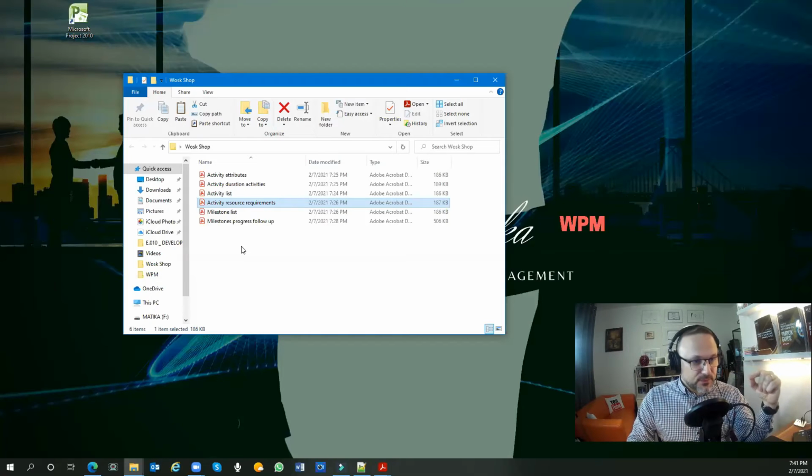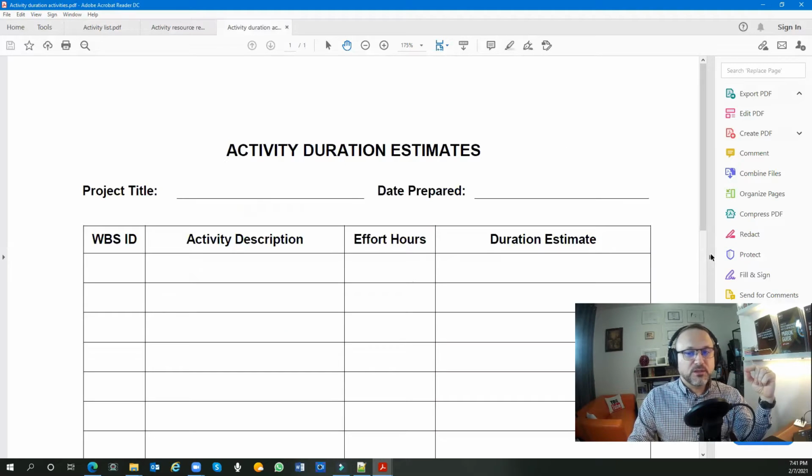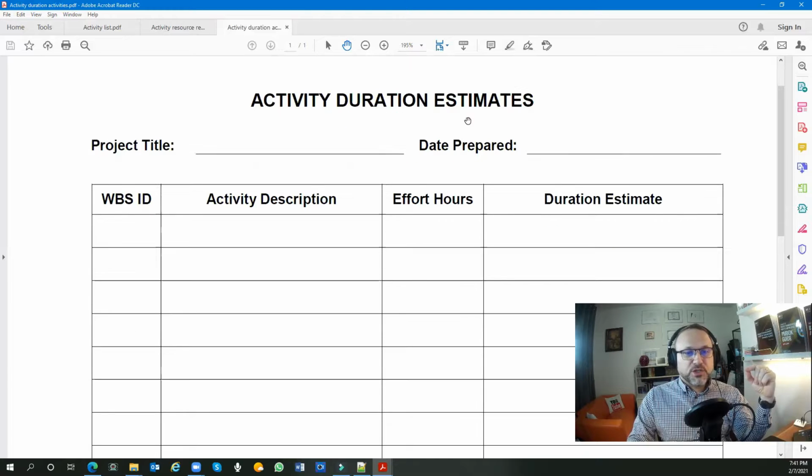Okay, next, we will check the activity duration estimation. The duration estimation, the word estimation, be careful, is important because estimation is based on different types of estimations. We will come to it in different episodes: the analogous estimation, the parametric estimation, the three-point estimation, the paired estimation, and so on.